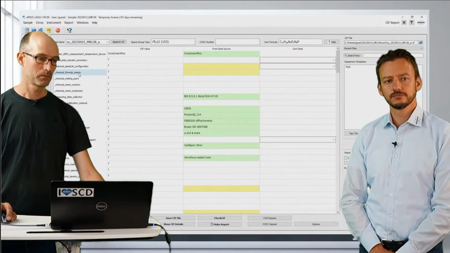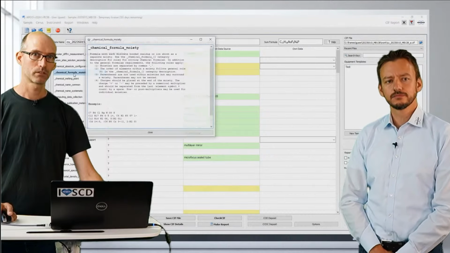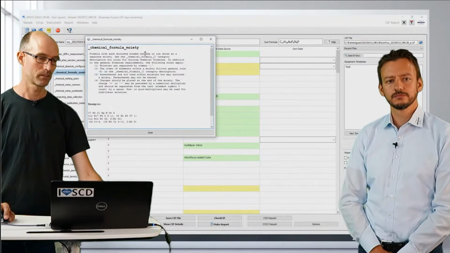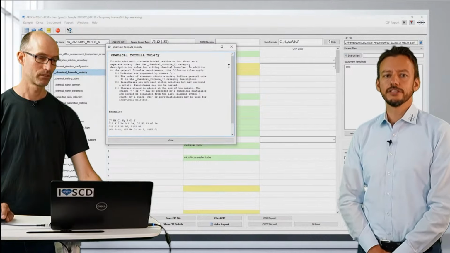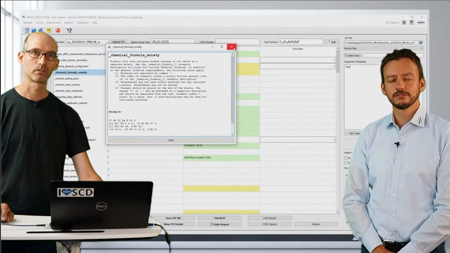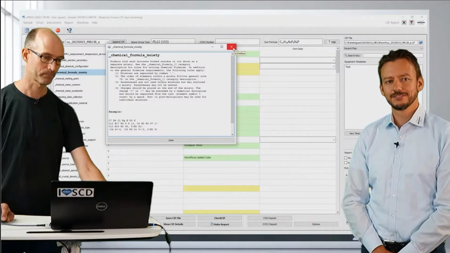One more about the table here. If you click on one of the keywords, you get help about the corresponding keyword and really can see what you should put in there.